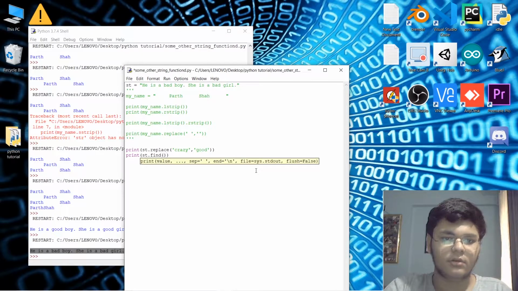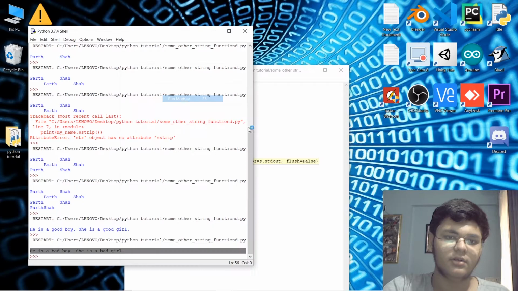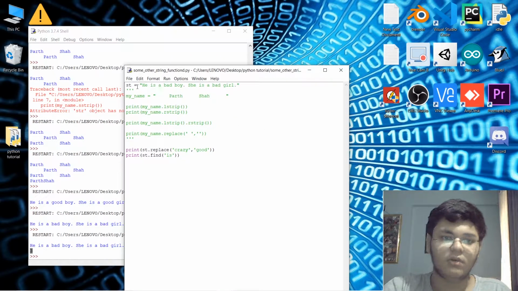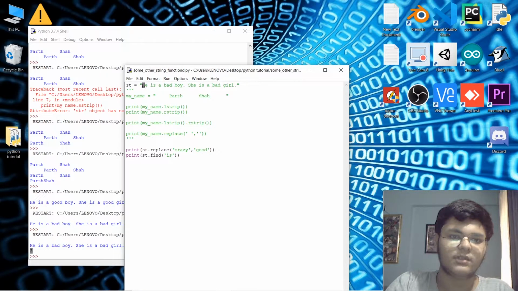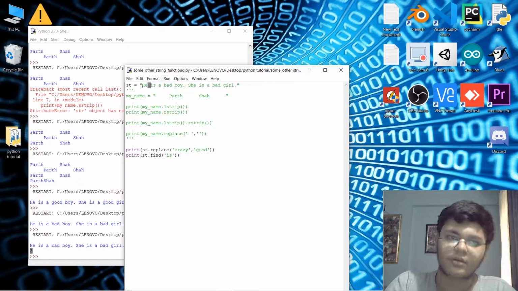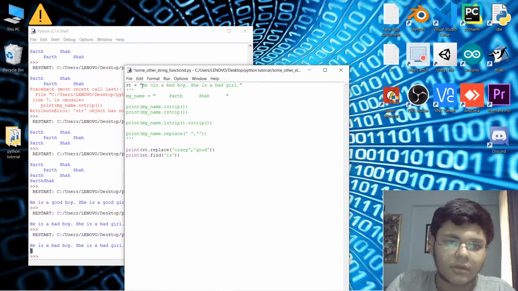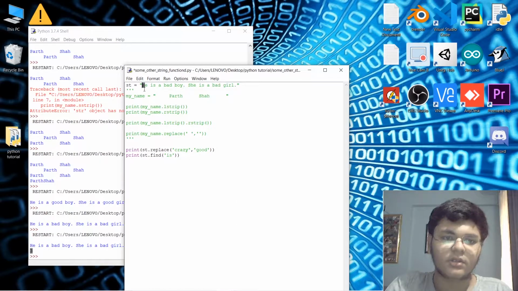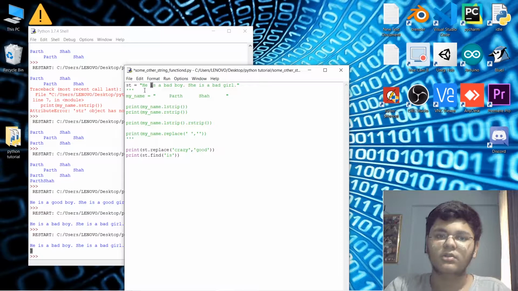Now if I print st.find the word is, I'll run it. As you can see we got 3 as an output. Now what happened? As you can see, this is index 1, this is index 2, and this is index 3. Sorry, my bad. This was the 0th index, this is first, the second, and this is the third index. So is is present at the third index. It starts from the third index.